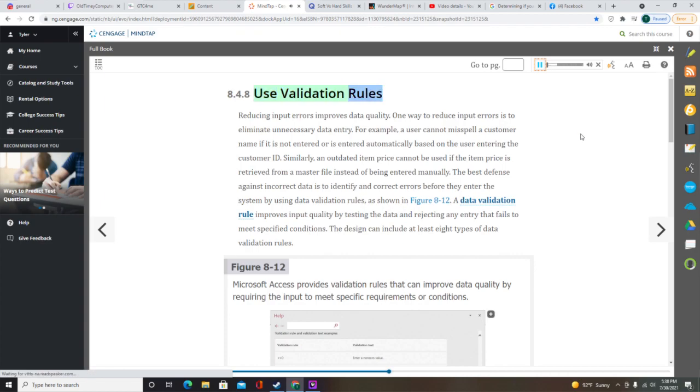Use validation rules. Reducing input errors improves data quality. One way to reduce input errors is to eliminate unnecessary data entry. For example, a user cannot misspell a customer name if it is not entered or is entered automatically based on the user entering the customer ID. Similarly, an outdated item price cannot be used if the item price is retrieved from a master file instead of being entered manually.